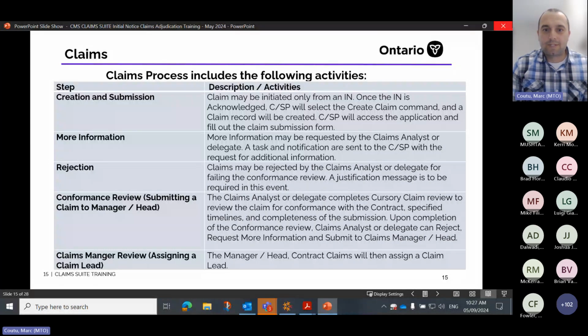Once the claim analyst has done a cursory review and the claim meets the performance of the contract, this is sent off to the manager of claims. The claim analyst will just click on the submit to claims manager action button. At that point, this record will be at the claims manager review stage, and the manager will assign a claim lead.